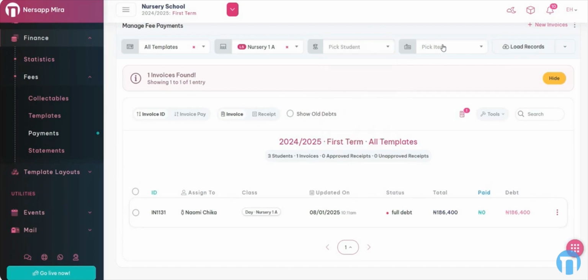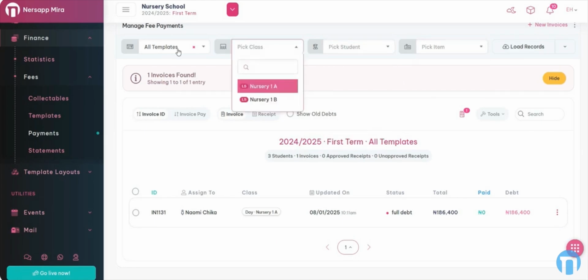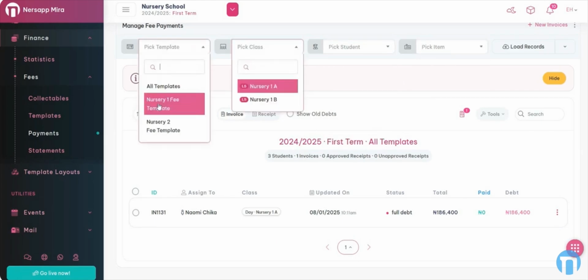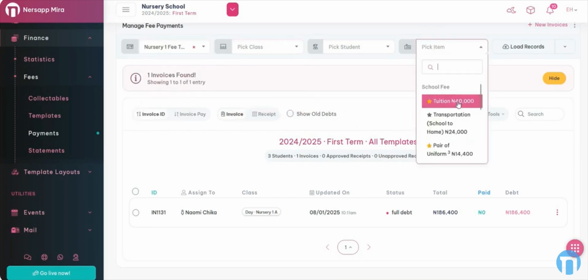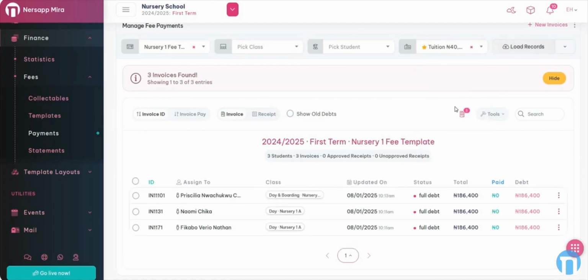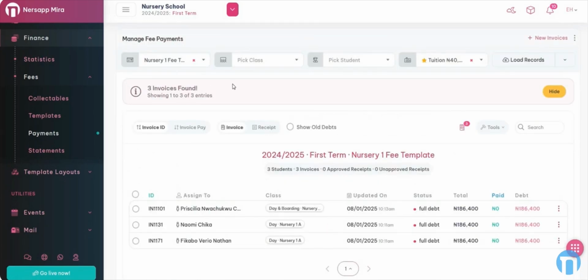You can cancel it and also scale it down to the items there. For you to pick an item, you have to pick a particular template, not all templates. So you pick a template before you can pick items. Let's assume we're looking for every invoice that has tuitions. So we can see that now we have only 3 invoices that have tuitions here for Nursery 1. You can also pick other types here.